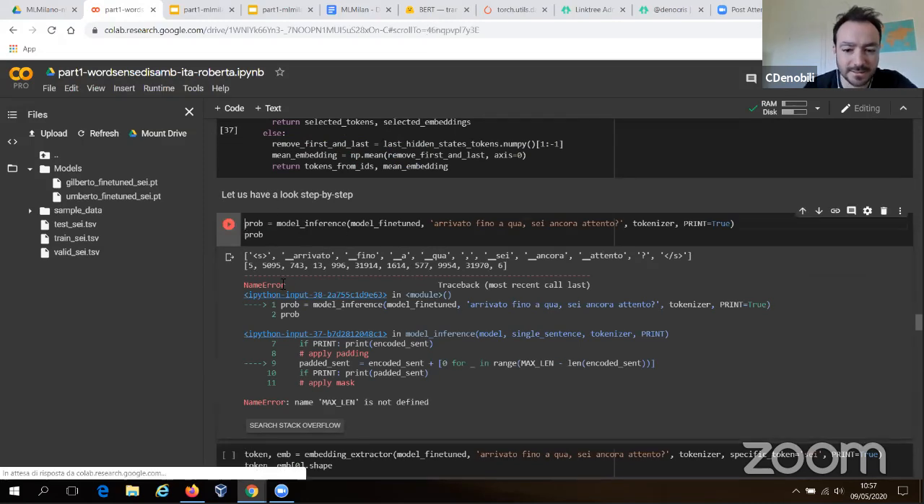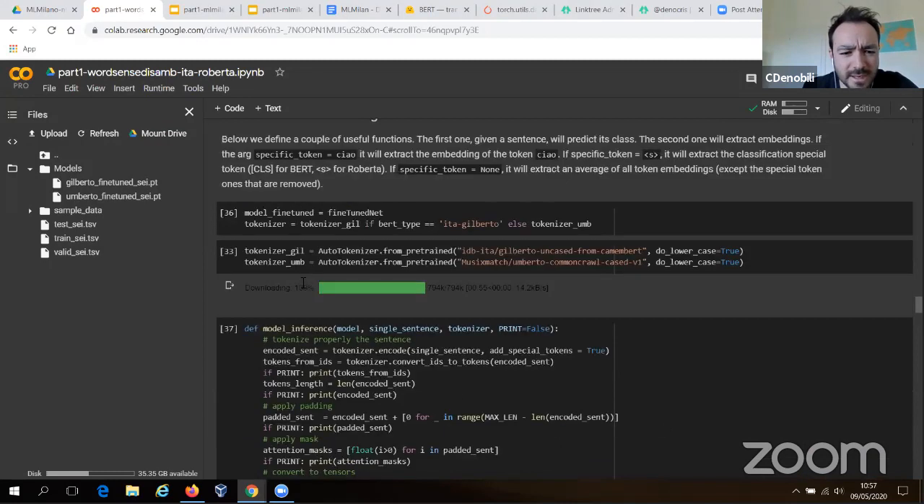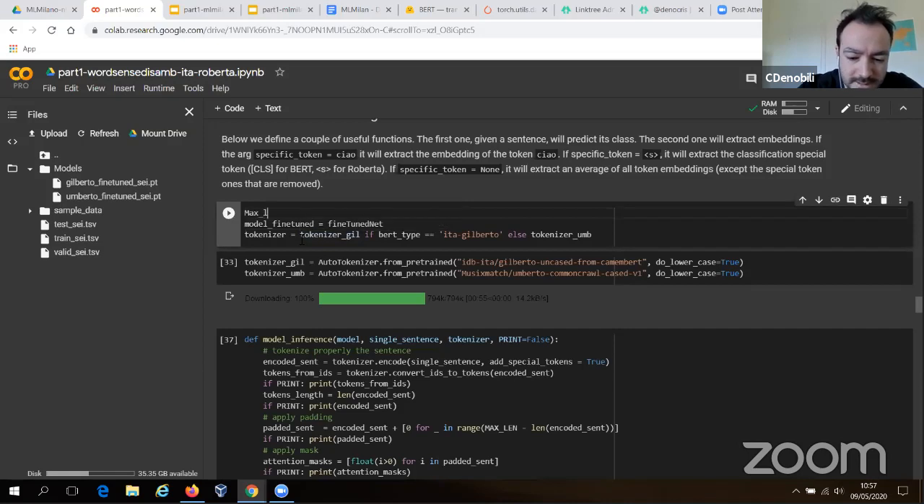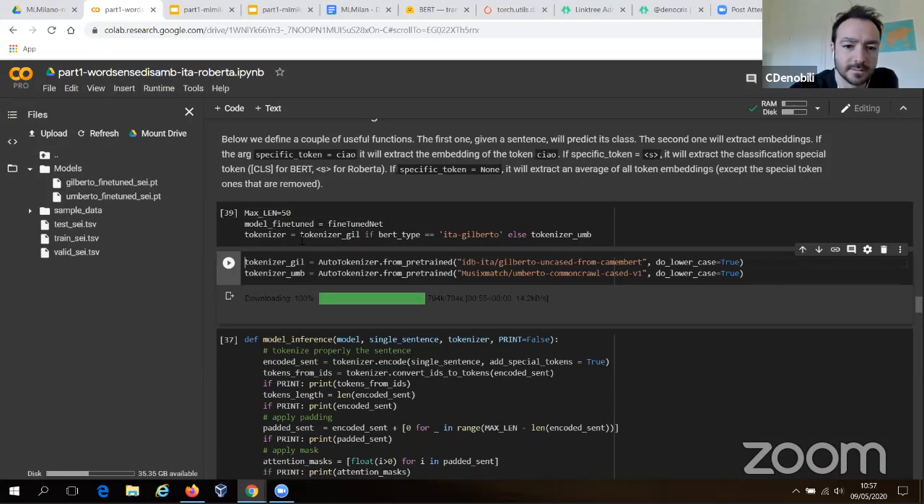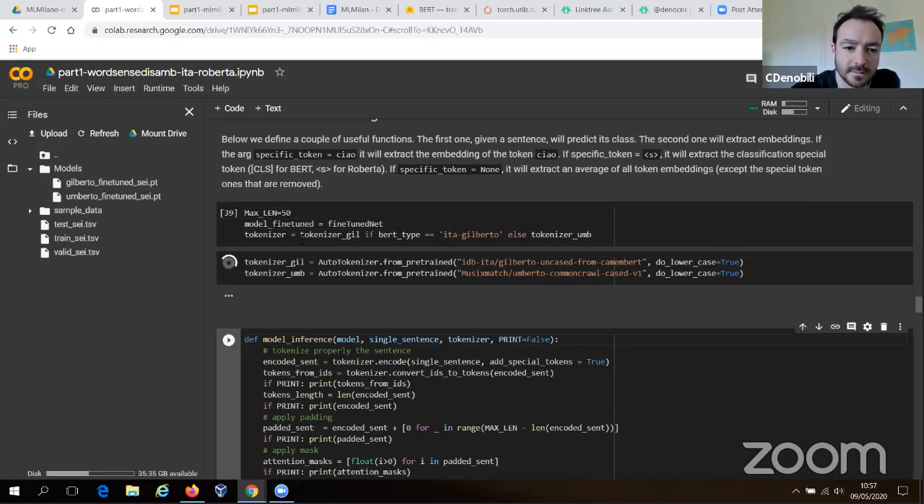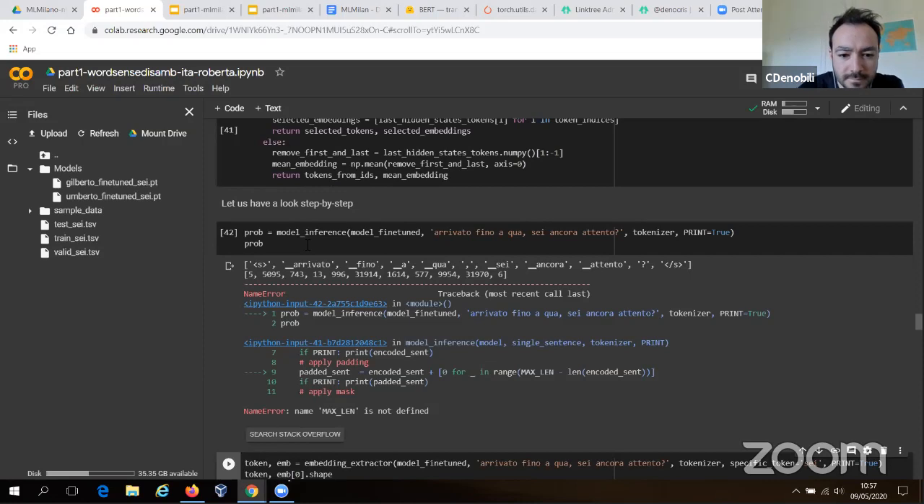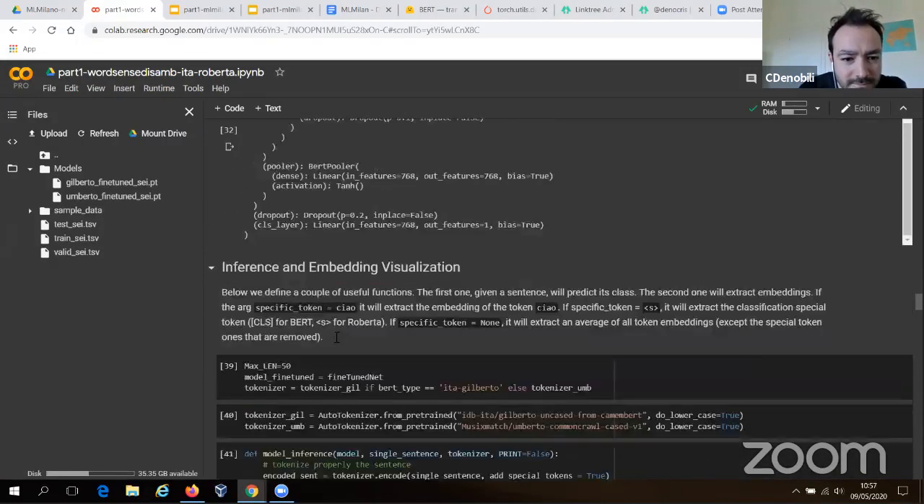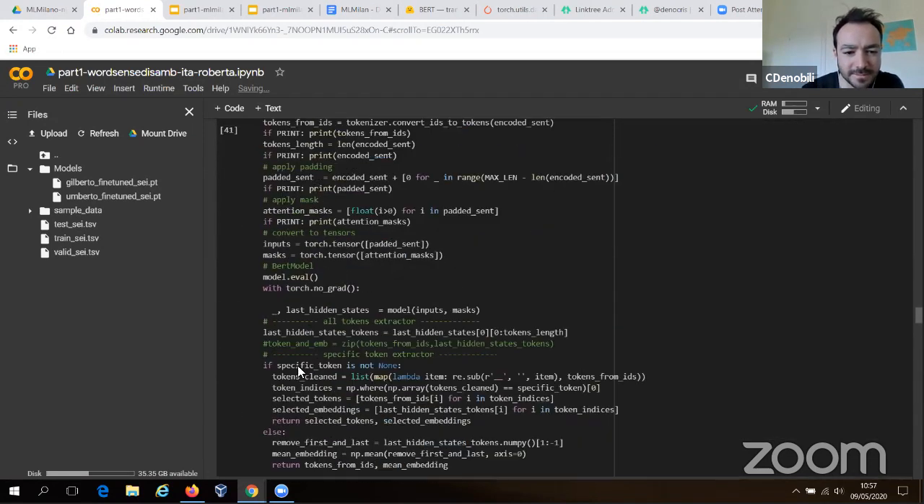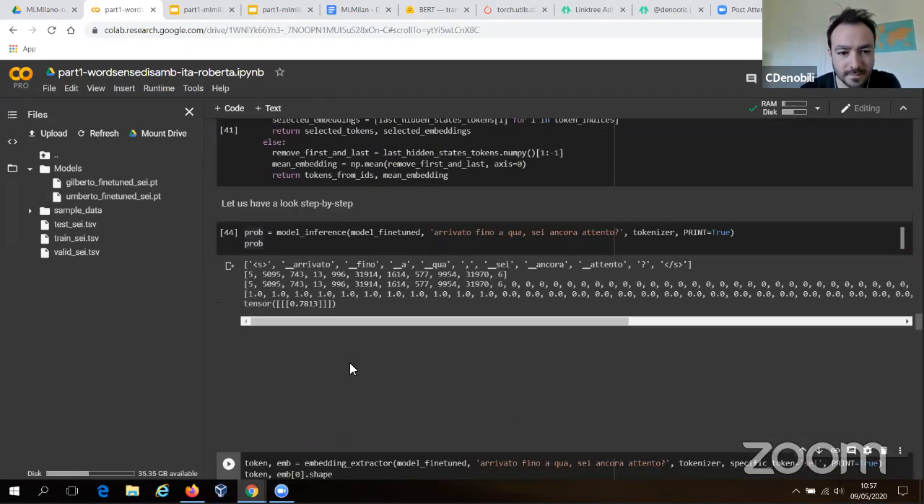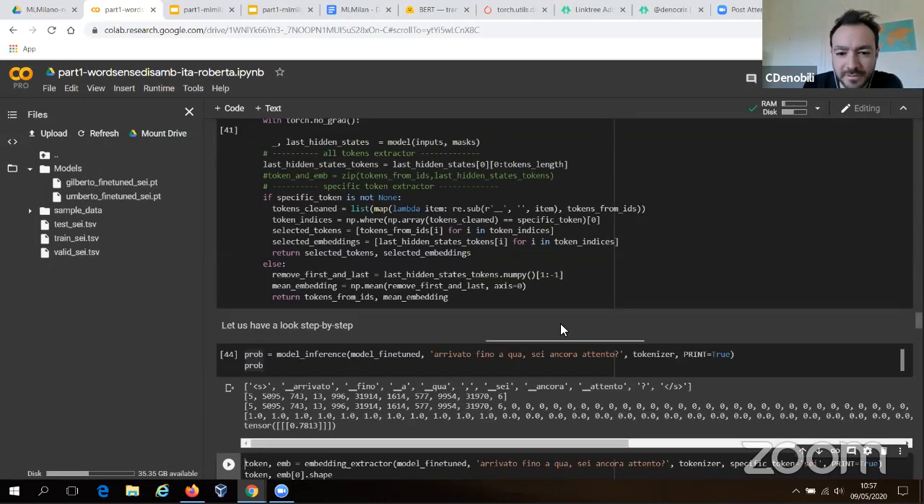Okay, max length. We also need, I didn't run a cell before. Max len equal... Why is max length not defined? Sorry, okay, because here it's... Okay, I discovered a typo. Perfect. Okay, that's fine. You see, arrivato fino a qua, sei ancora attento.